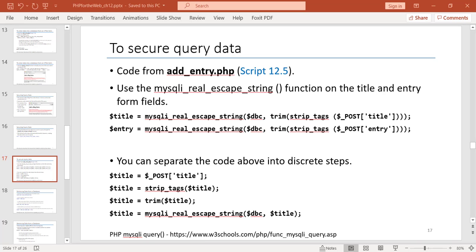To secure query data, the addEntry.php file in Script 12.5 has been updated to include the escape function. The first 2 lines of code on the slide show where the title and entry fields on the form are being cleaned up. First, the strip tags function is called to remove any HTML tags. Then the trim function is called to remove any extra spaces. Finally, the MySQLi real escape string function is called to escape any special characters.